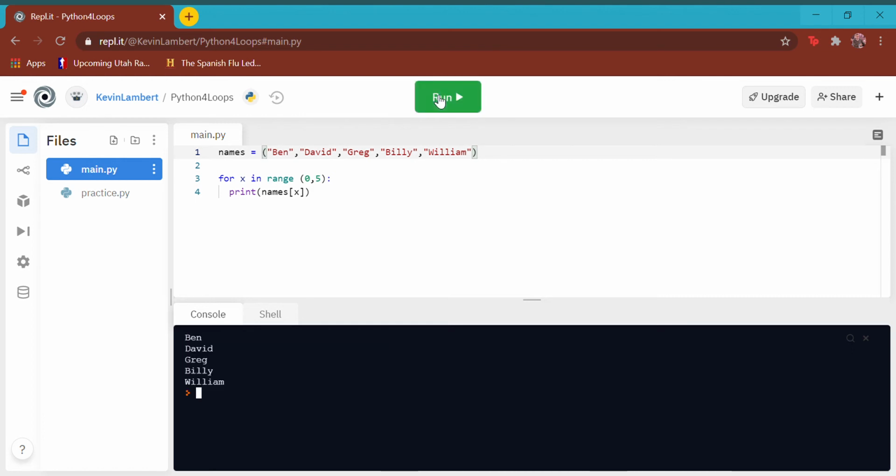So there we go. Now we'll print out the names. We're back on track. So there you go. It took me a little bit to figure out the dumb little mistake I made there. So there we have it. Names equals Ben, David, and it printed out 5 names.